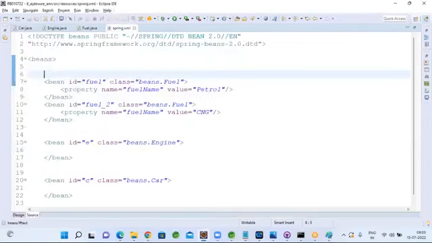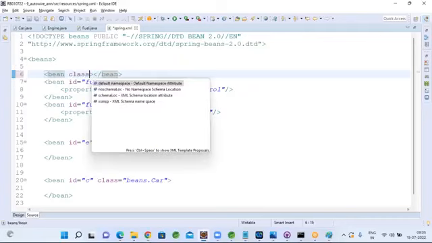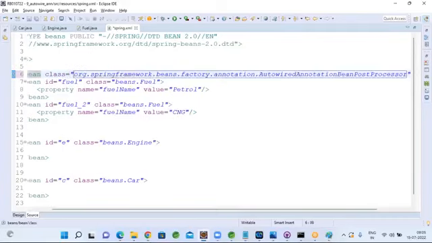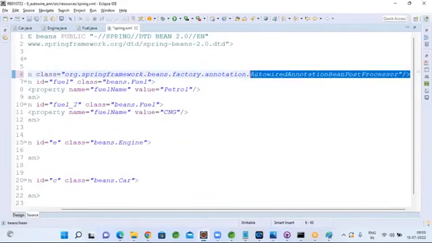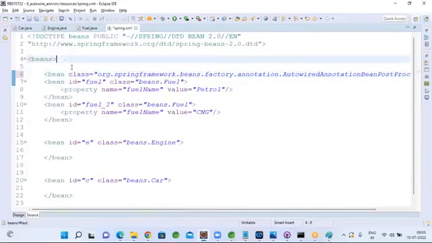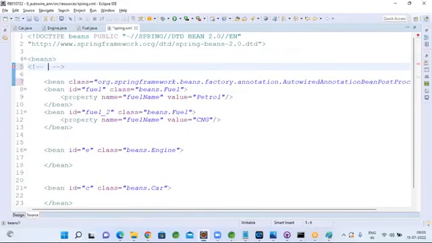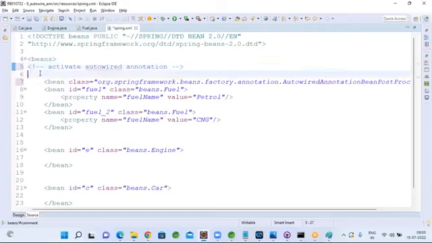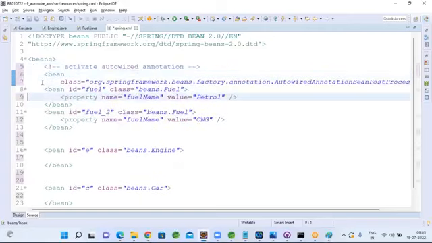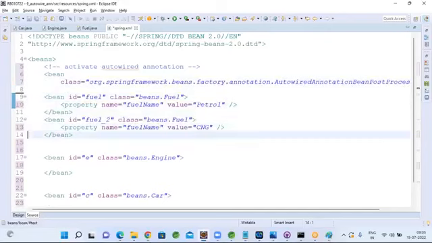So configure this AutoWire annotation bean post processor class here. Just a bean class. Configure your class here. If you configure this class, what it will do, it will activate your AutoWire annotation. Just to activate the AutoWire annotation, we need to use this. That's it.